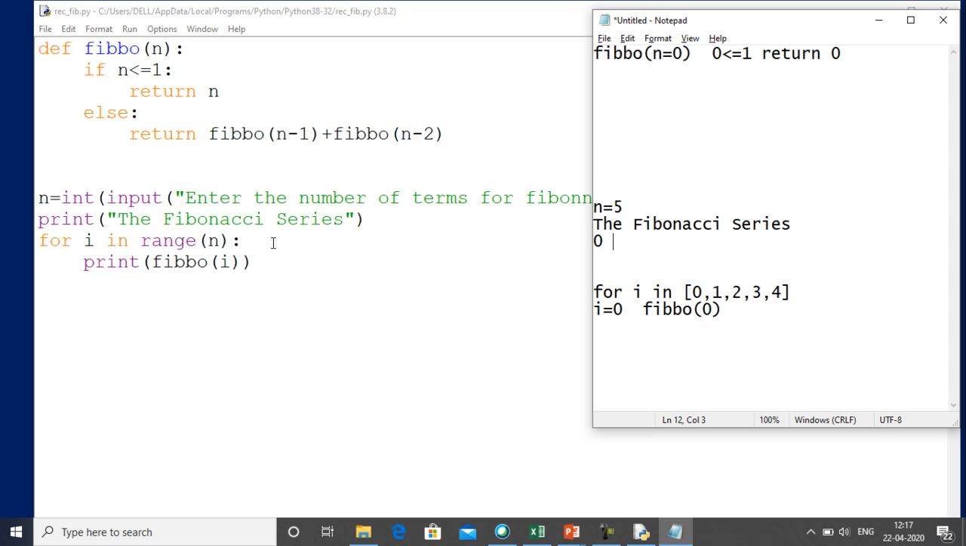Then after printing the 0, it moves back to the start of the loop, and I gets the next value, that is 1, and the Fibo function will send 1 to the function. When we call Fibo 1, the value 1 is sent to the function, so the value of n will be 1. Now it will check whether n, that is 1, is less than or equal to 1. Yes, it is equal to 1, so it will return the value of n, which is right now 1. So Fibo 1 will get the answer as 1, and it will print the 1 over here.